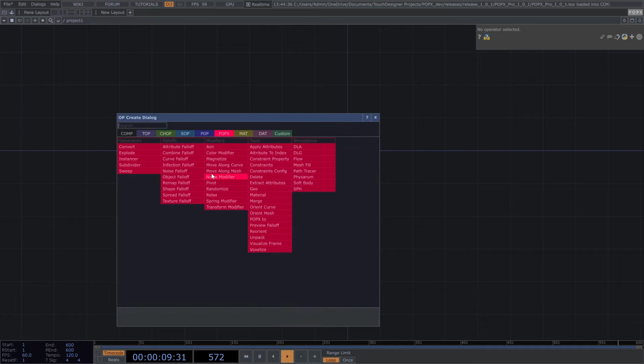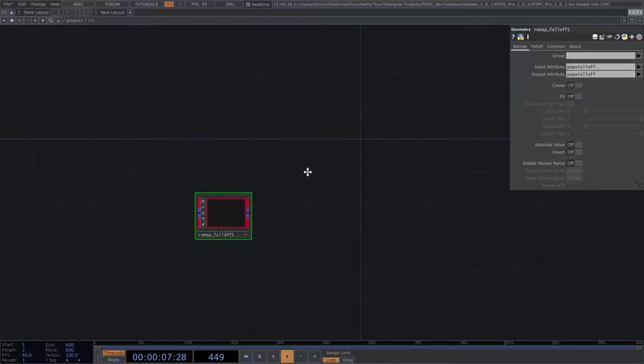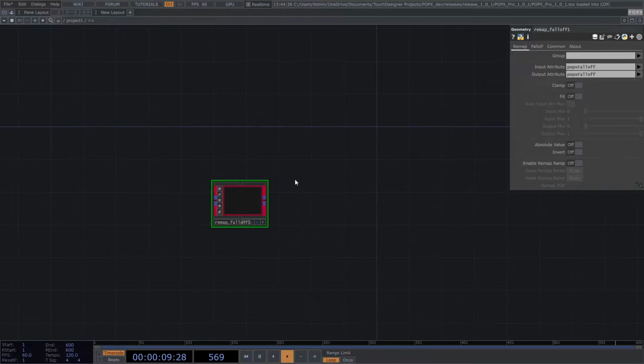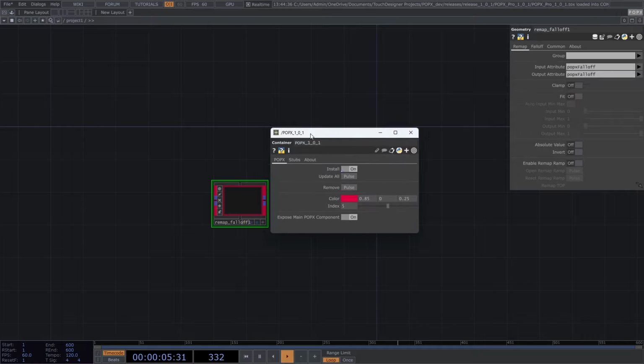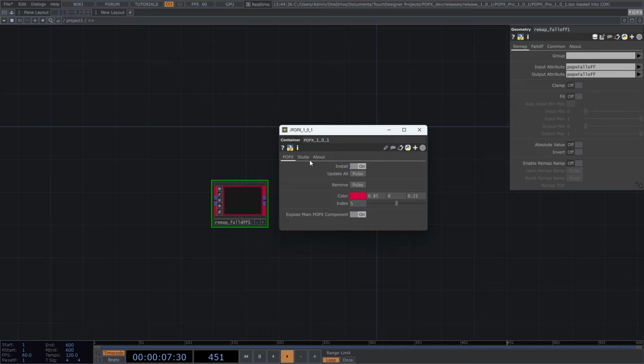If you press Tab to open the Create dialog, you will see the POPX operators over here, and you can place them inside your network. In the top right corner, you will see the POPX toggle, and if you right click on it, it will open the main POPX component parameters.